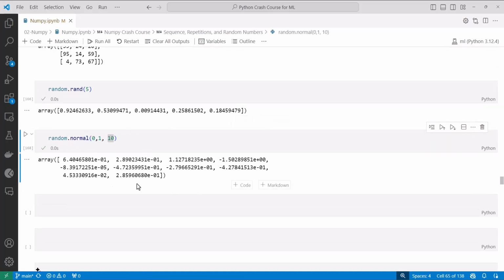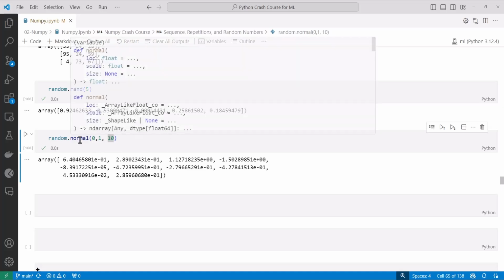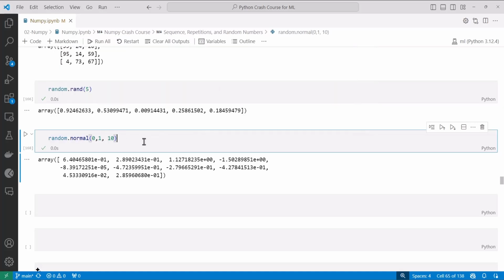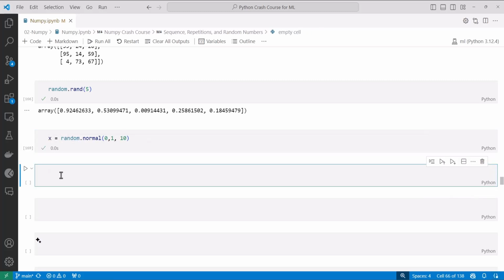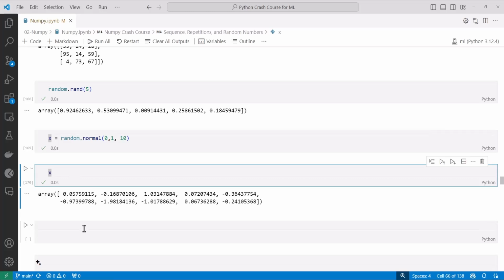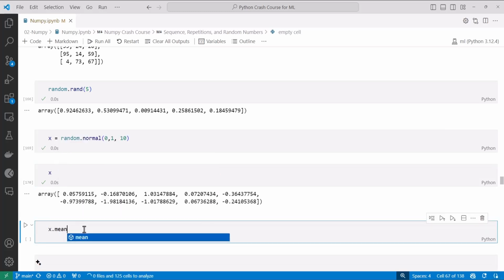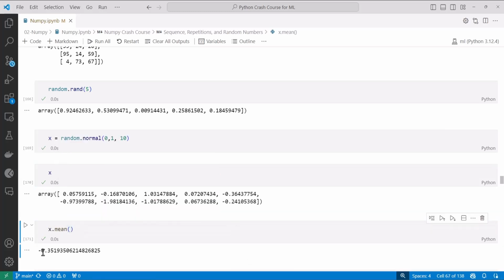If you generate this, you will notice that these numbers you are seeing are concentrated around a single point, that is around the mean only. So what is the mean here? Every time you do this, it will change. So I'm just going to say x is equal to this, and thereafter you print your x, and then you can say x.mean. So here is the mean.